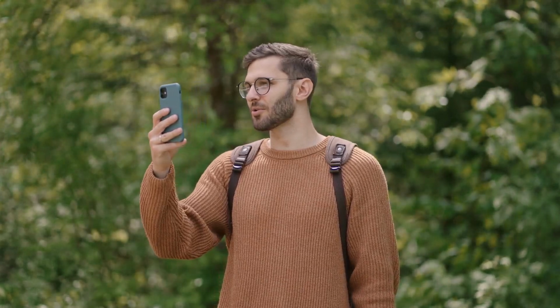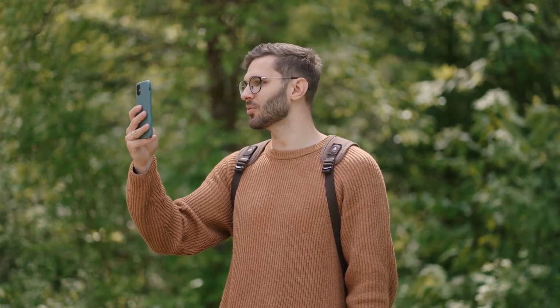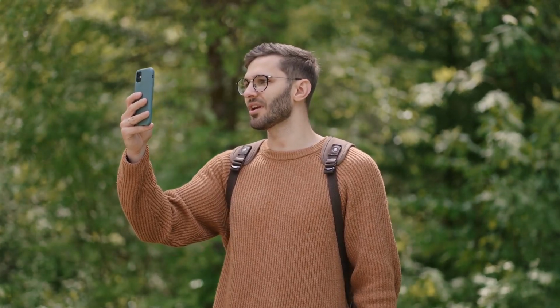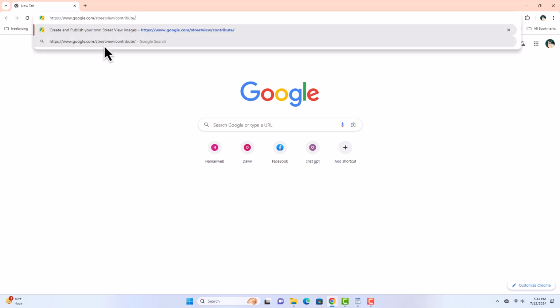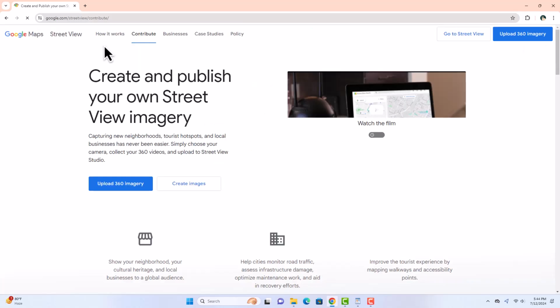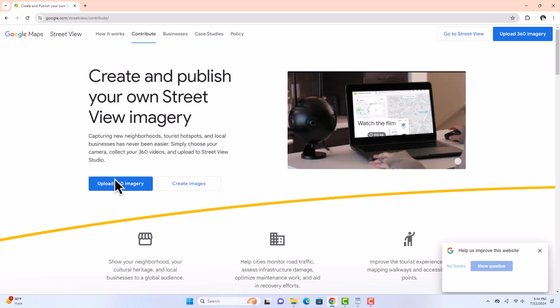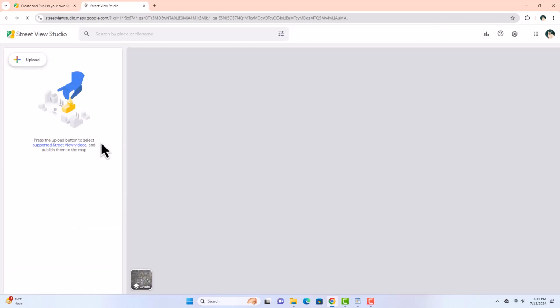First, record a panorama video from your mobile, as all the mobile phones have this built-in feature. Once you record a 360 video, head over to www.google.com/streetview/contribute and follow the instructions for uploading your panorama. The link is provided in the description.